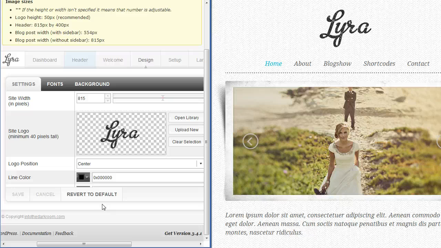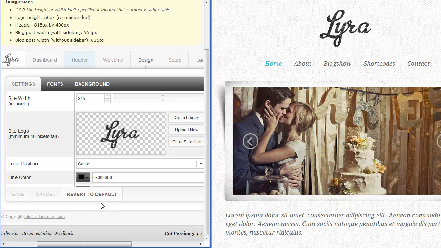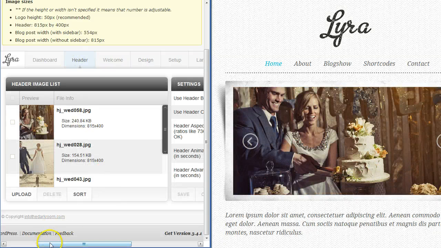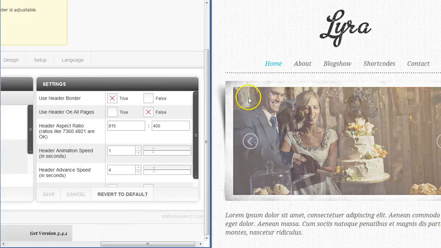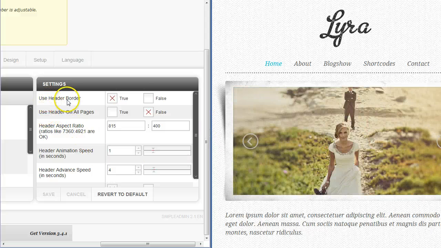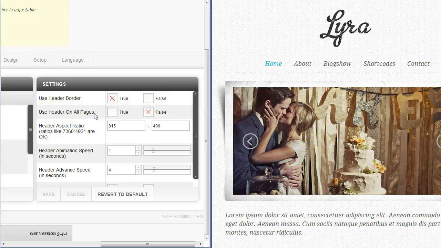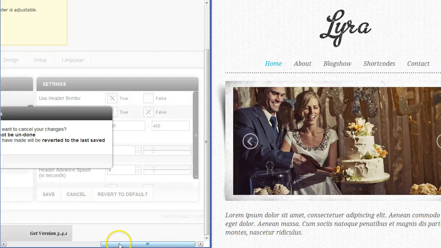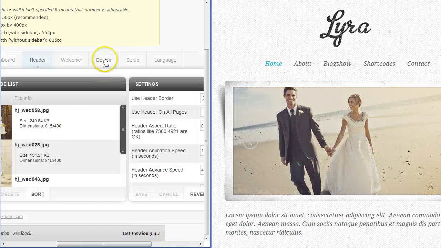And we cover some of the other options in other videos, but if you click on the header here, one of the things that we don't cover in the other videos is this border. So if you want to turn this border on or off, you're going to do that right here. So you can use the header border, true or false, and you can determine if you want this header on all the pages or not. So you can have it so it carries throughout all the pages, and you can just say true or false here.